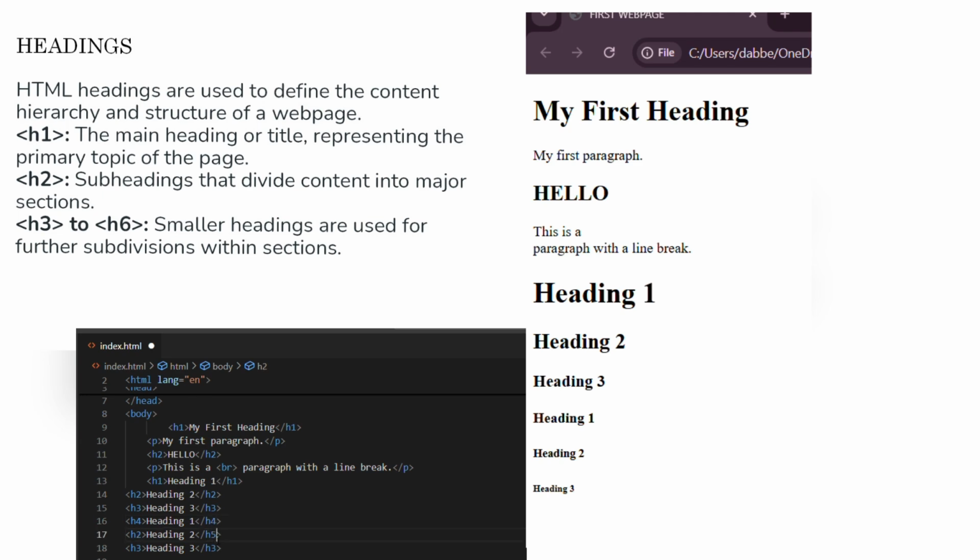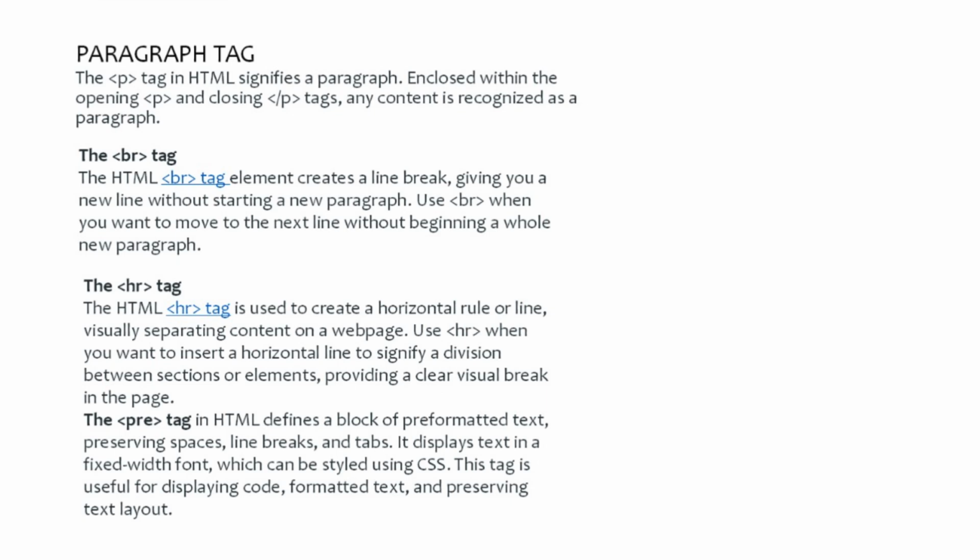Here you can see the output. And the paragraphs. P tag is used for paragraphs. Each paragraph starts on a new line.